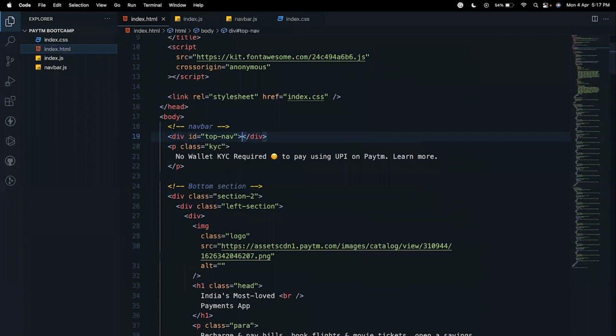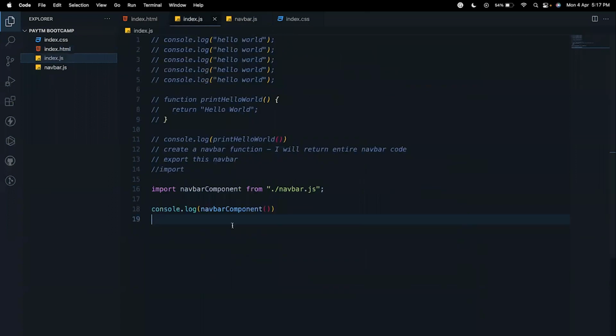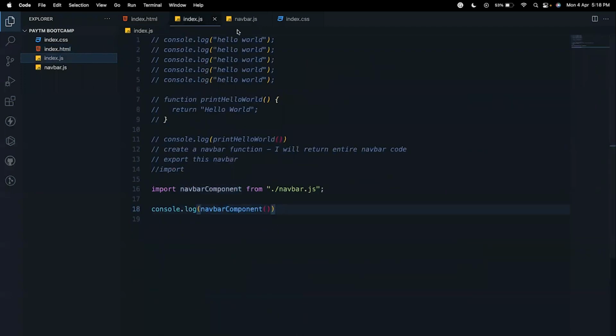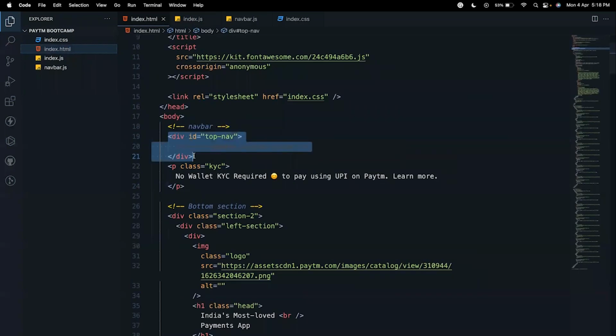So whatever I've imported here in this index.js, this navbar component, I need to place it in this place. So I need to append in this place whatever I have imported. How to do that? We can do it in JavaScript itself. First you need to paste it inside this div, right? So first you need to catch this div. Catch this div in the sense you need to catch it by getting the ID of it.